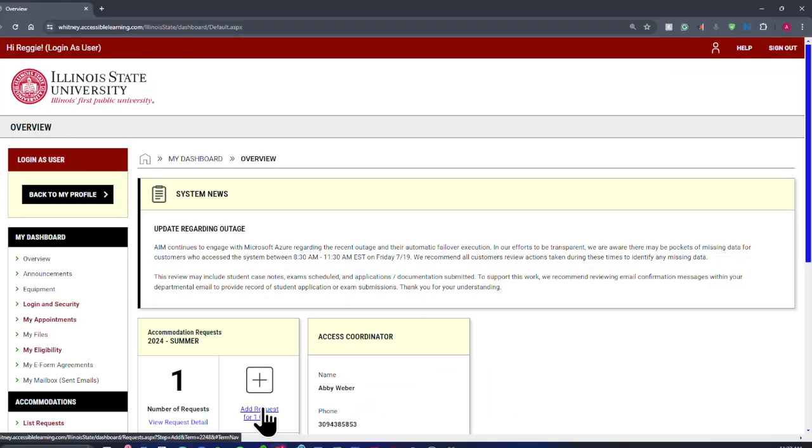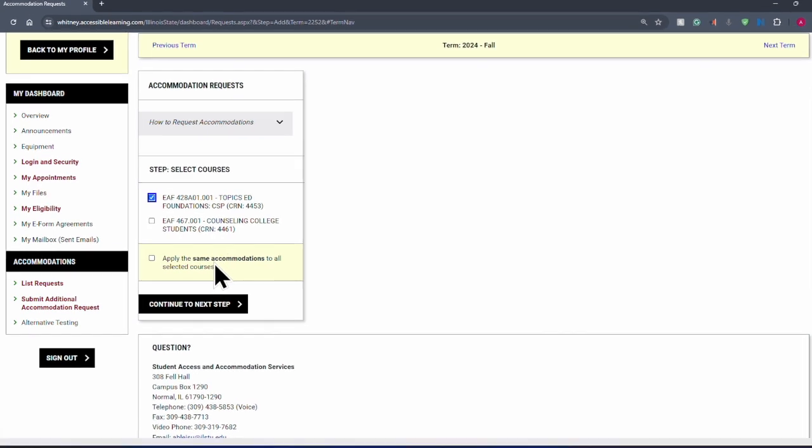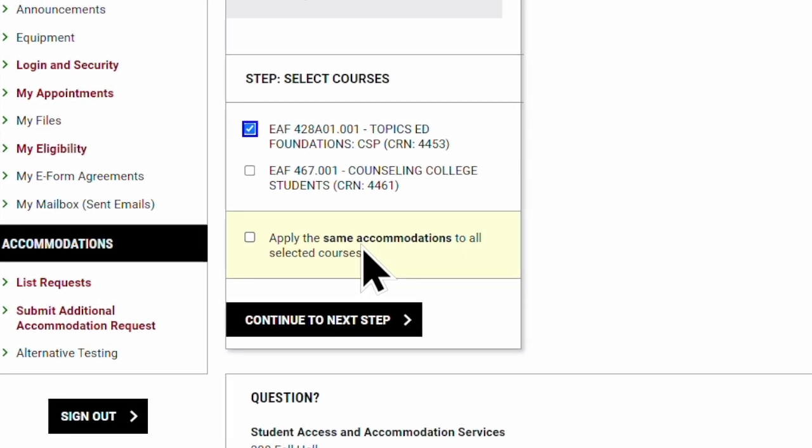Once you are logged in, your first step is to set up your accommodations for each course. You can do this by selecting the Add Request for your number of classes. Next, select the courses in which you wish to have accommodations. If you want the same accommodations in all of your courses, you can select the checkbox titled Apply the Same Accommodations to All Selected Courses.